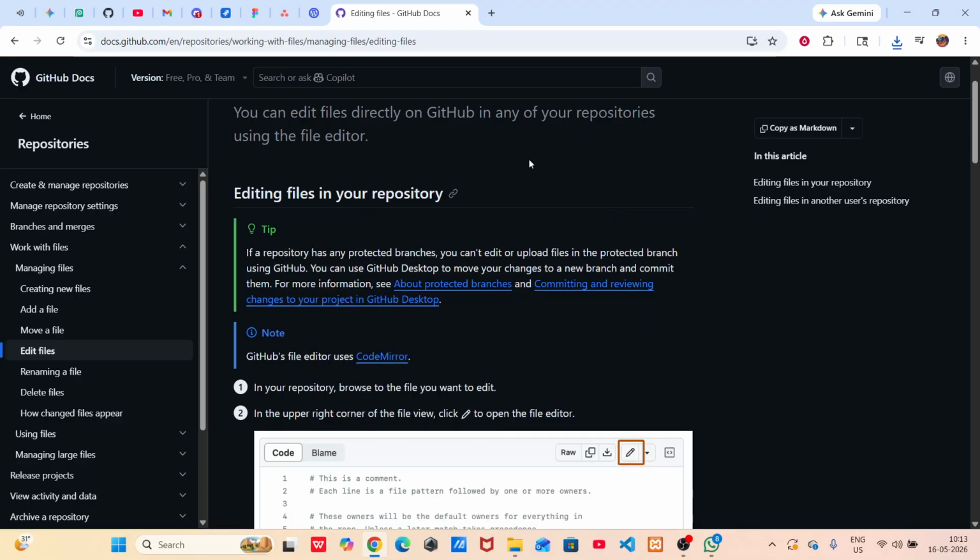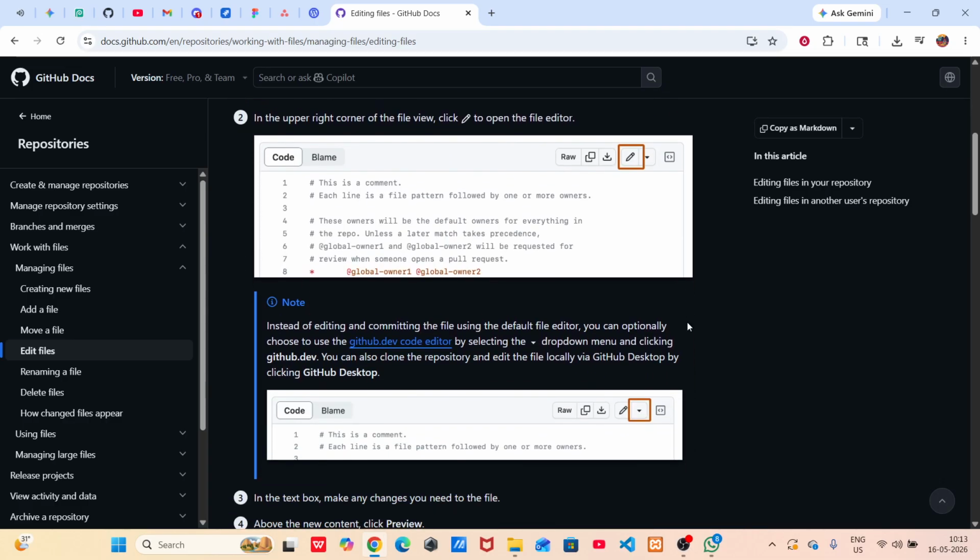To start, let's go over how to edit files directly within your GitHub repository. This can be done easily using the built-in file editor. First, make sure you are in the right repository. Navigate through the repository until you find the file you want to edit. Once you locate the file, look for the pencil icon in the upper right corner of the file view. Clicking on that will open the file in the editor.